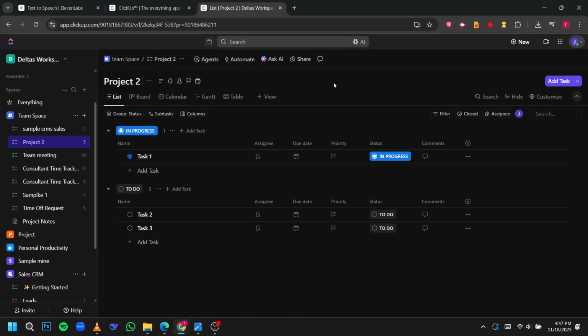Don't worry if it feels tricky at first. A little practice will make navigating ClickUp second nature. This simple skill can save you time, improve your workflow, and make integrations much smoother.